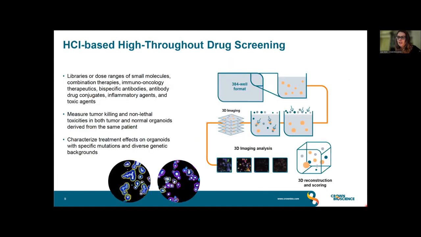After our standard readout of CellTiter-Glo cell viability analysis, we also offer a large service of more in-depth analysis, such as the high-content imaging-based high-throughput drug screening platform. We are highly specialized in these specific techniques. Libraries of small molecules, combination therapies, immuno-oncology therapeutics, bispecific antibodies, drug conjugates, inflammatory agents, and also toxic agents can be screened in the high-content imaging platform.